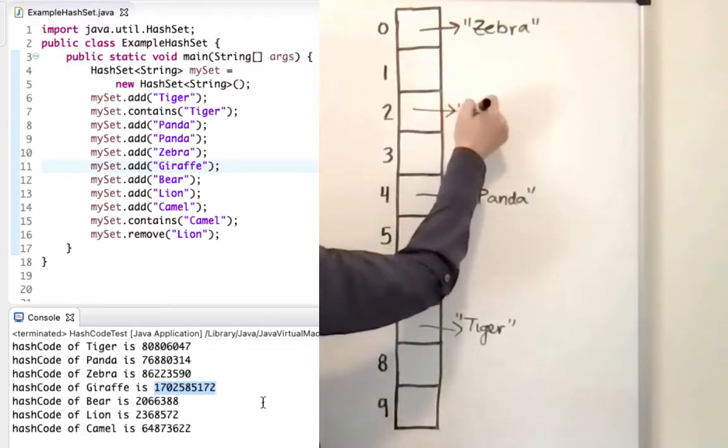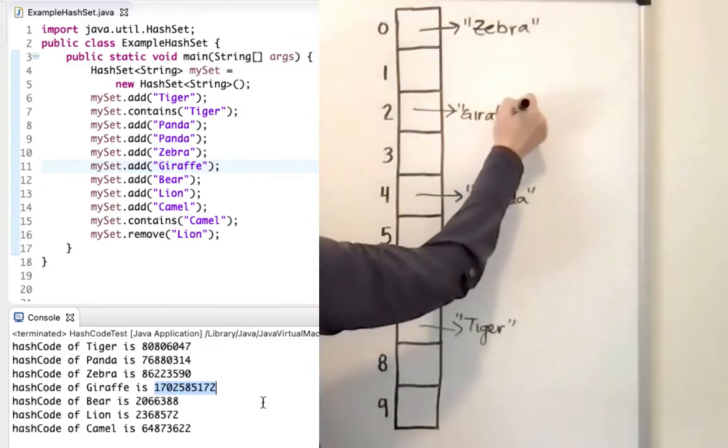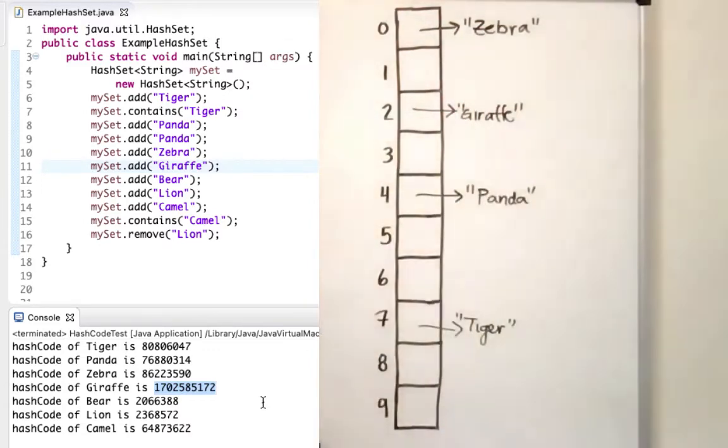string giraffe. And remember, I could have used a different scheme, something other than using the last digit to figure out the array index, but that's what I'm going to use here. And as long as I pick something that's consistent, I'm totally fine.